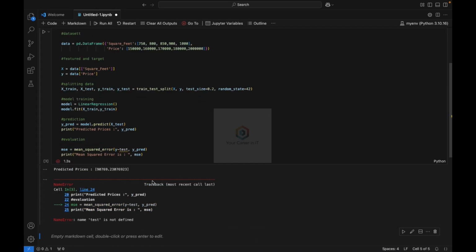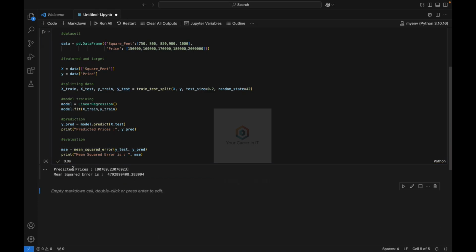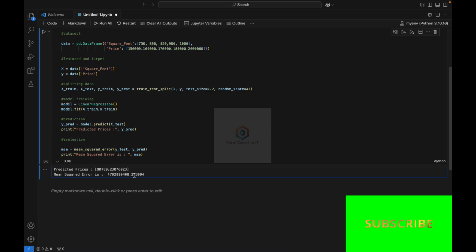Okay, the predicted price is 90,769, and the mean squared error is, as you can see, in the message box.